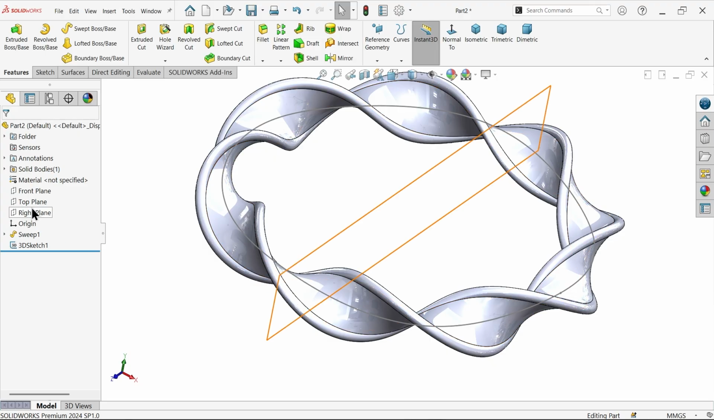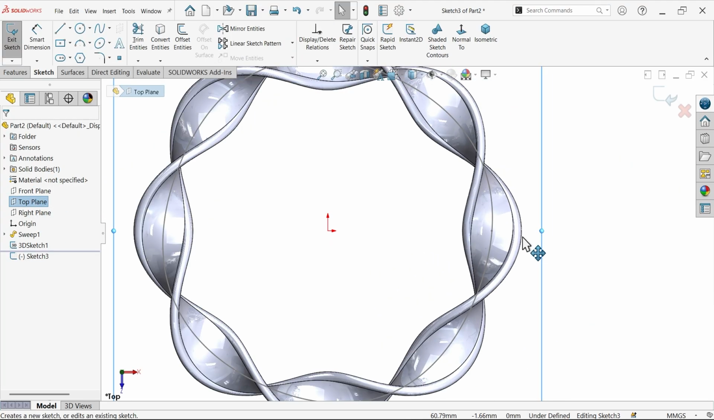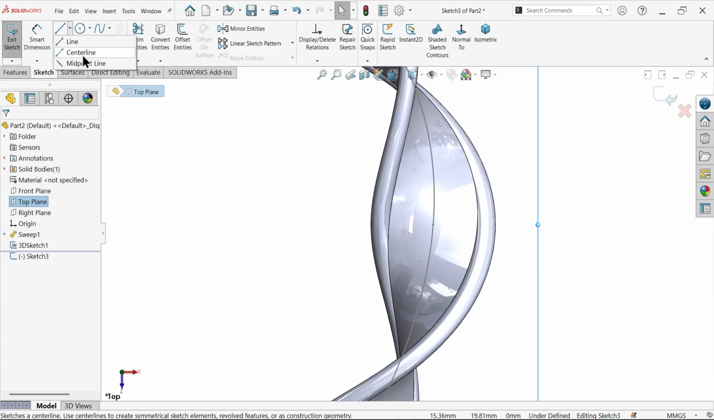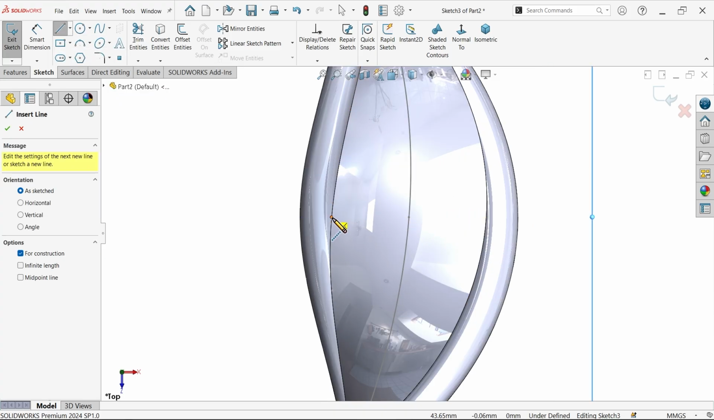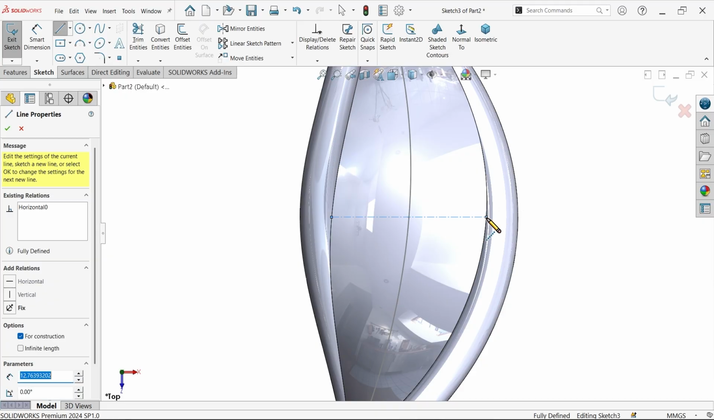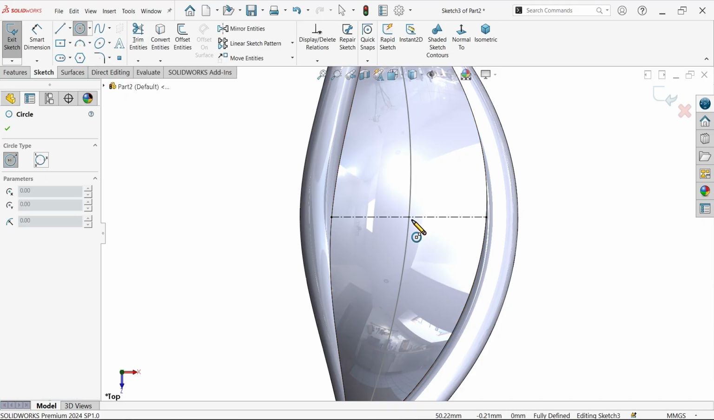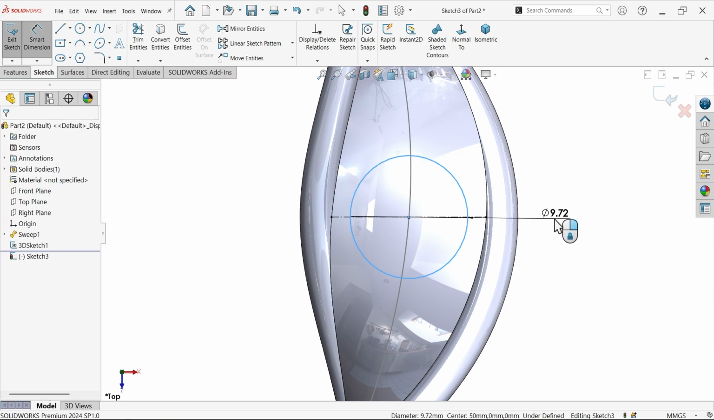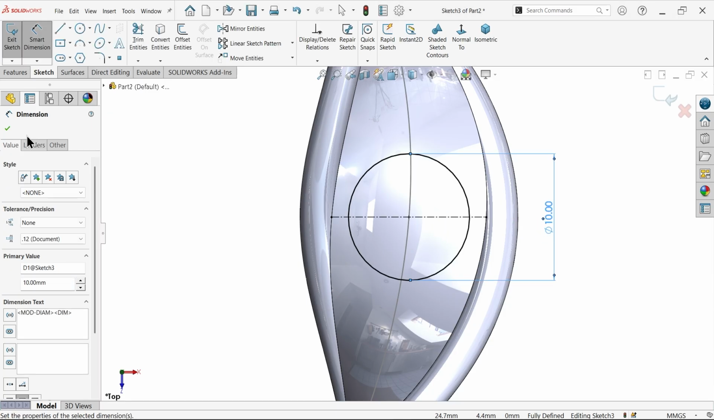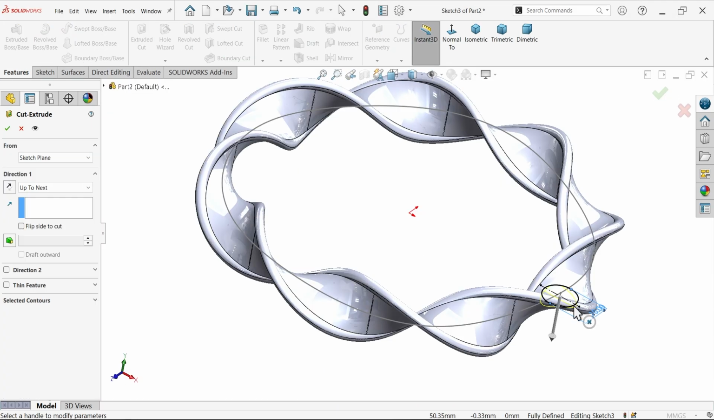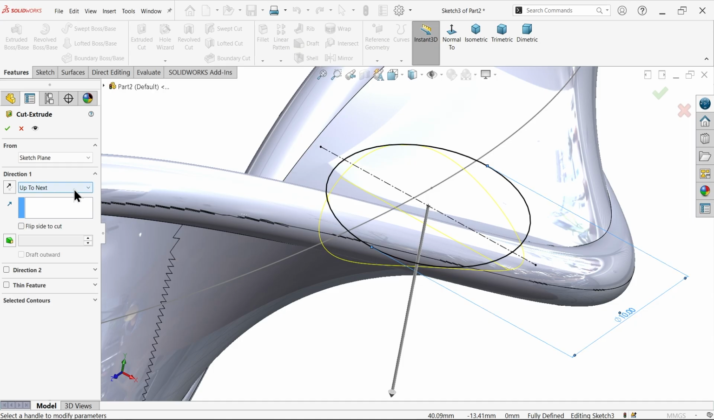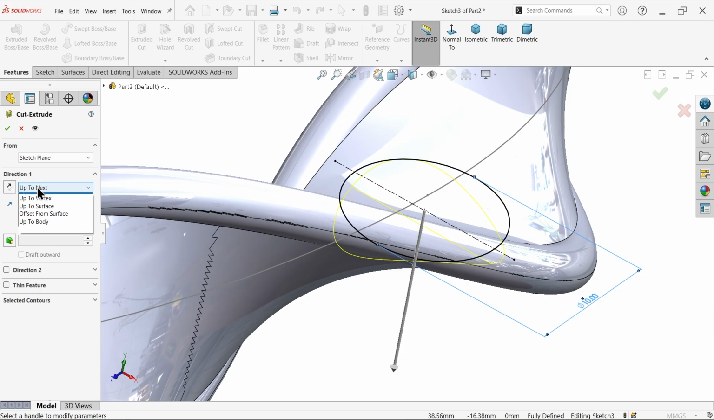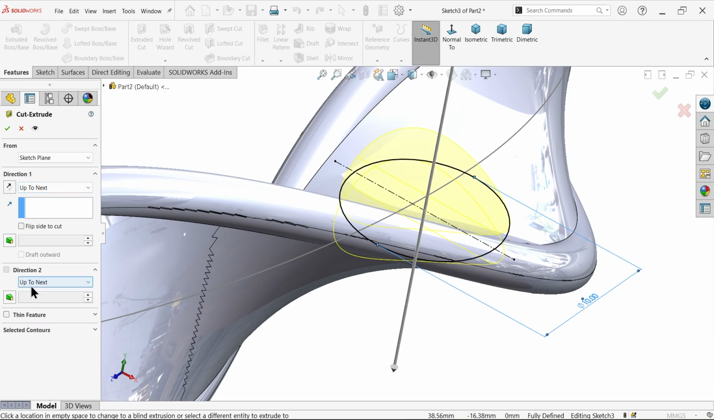Let's make the hole first. Top plane sketch. Now we can make the hole here. Let's draw a center line and place it at the midpoint. Now I want to make the hole here, so go to feature and extrude cut. Now don't keep through all, because there are curves, it may cut more than required. So in direction 1 choose next, direction 2 choose next, say okay.